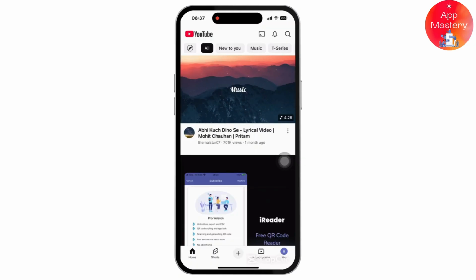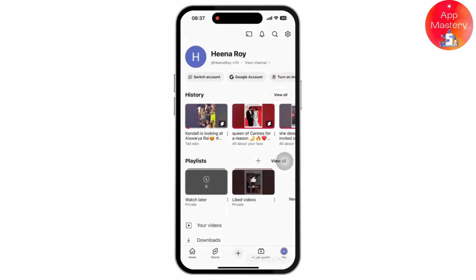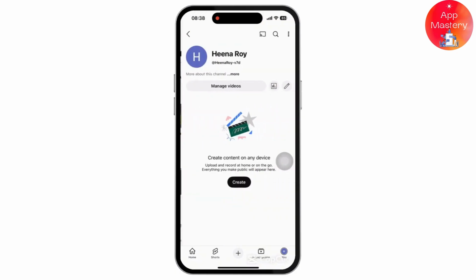Then, once inside the profile section, you will get to see your name at the top. Now, all you have to do is tap on that name. Now, once you tap on that name, you will get to see a three dot icon available at the top right corner of your screen. Tap on it.